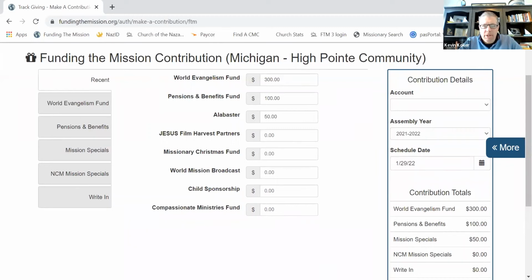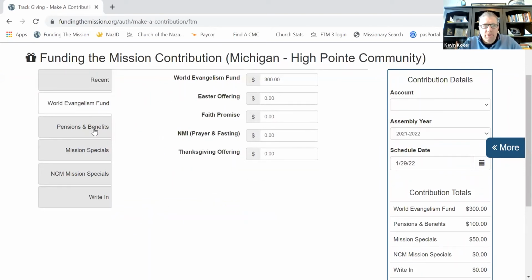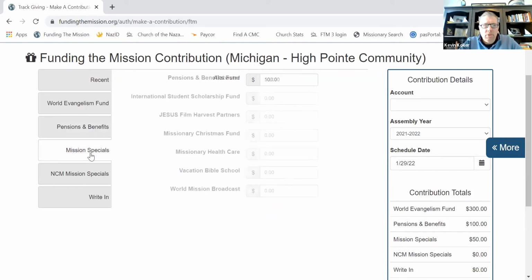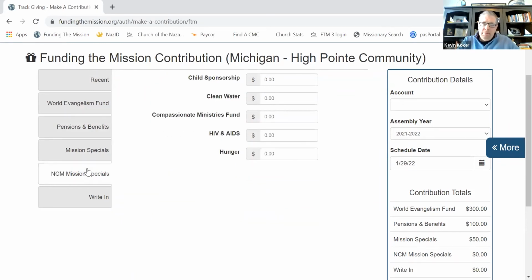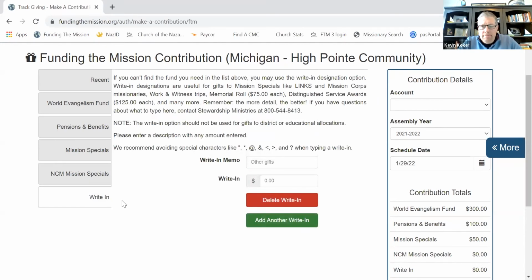I may want to mention here, because this may come up in questions at the end. Let's say that you didn't want to give to the World Evangelism Fund or the Pensions Fund or a particular mission special, or a Nazarene Compassionate Ministry special, but you want to give to a missionary from your church, you would use the write-in button at the bottom.